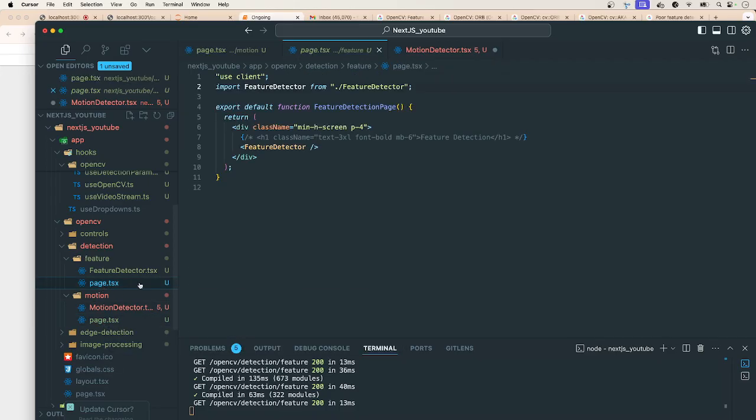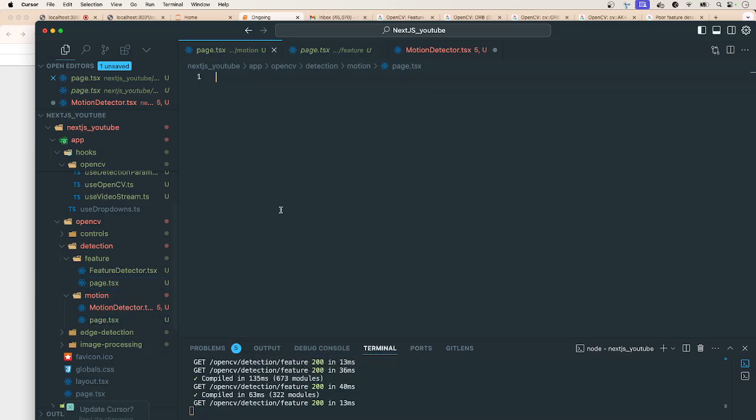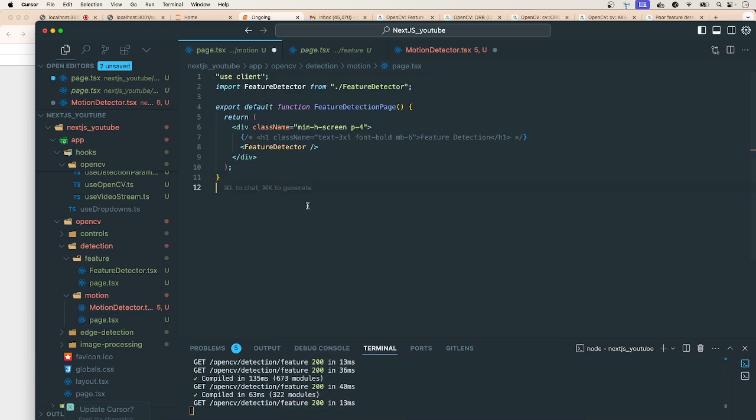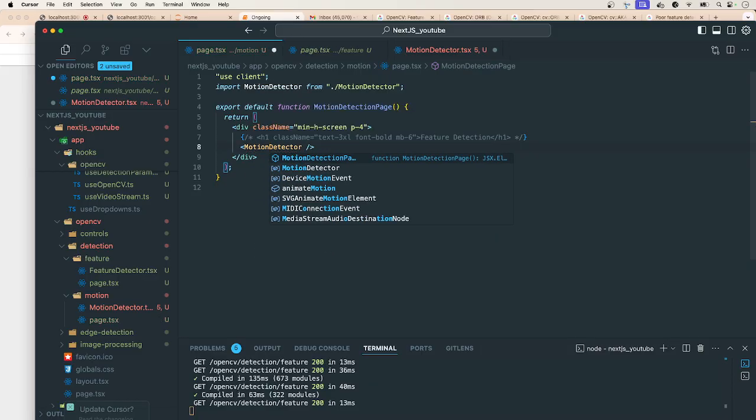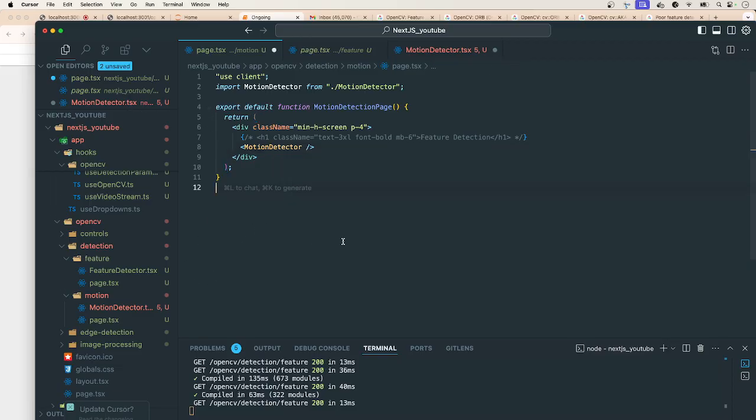Okay, let me just be lazy. Copies. They're all the same, basically. Copy, paste, and it's gonna be an error because that's not the name. So let's go motion detector. Change it here also. Motion detector. Errors go away. Save it.